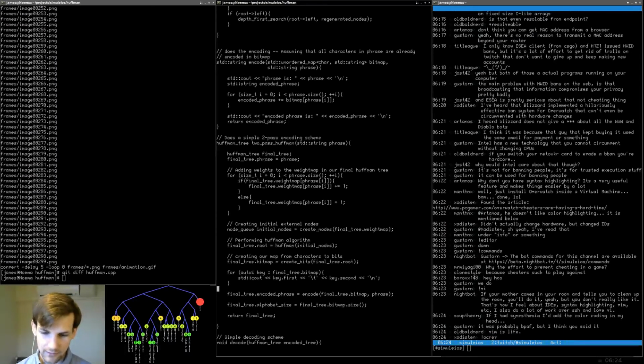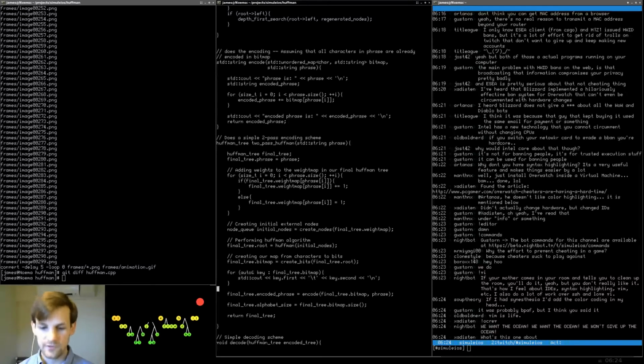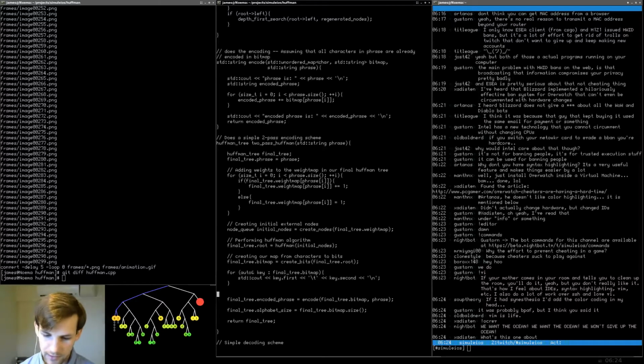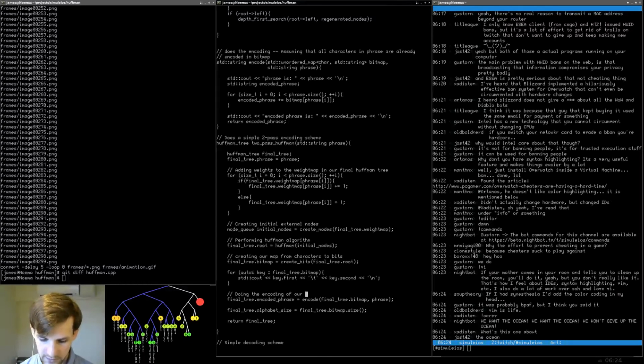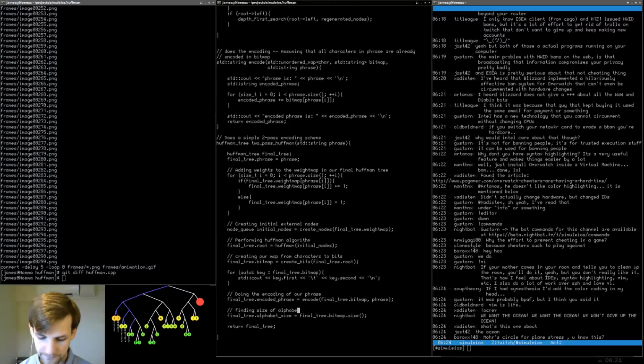Encoded phrase encode. Let's see, final tree alphabet size, bitmap.size. This is good. Encoded phrase is encode. So let's go ahead, doing the encoding of our phrase, and finding the size. Finding size of alphabet. Oh, you're just going through and making sure this works.